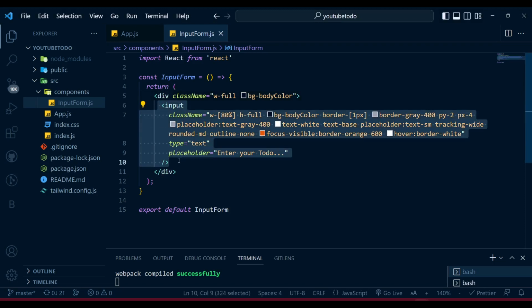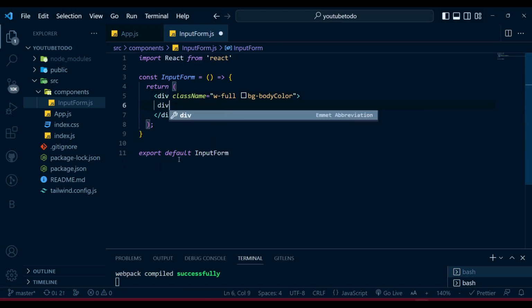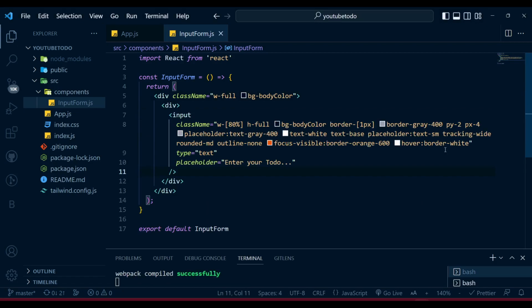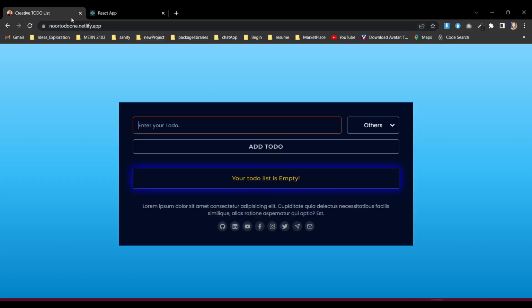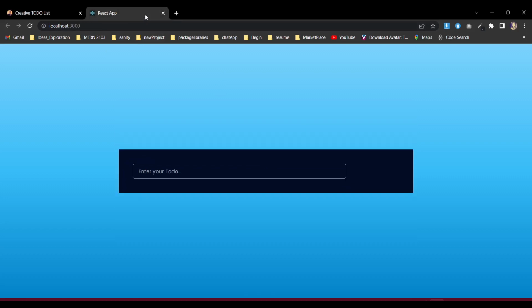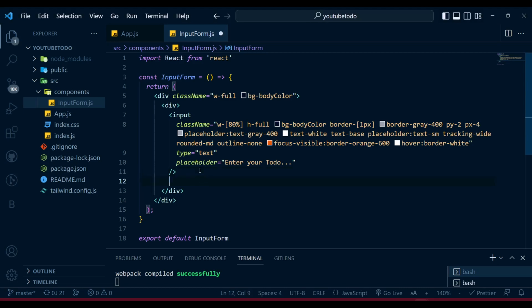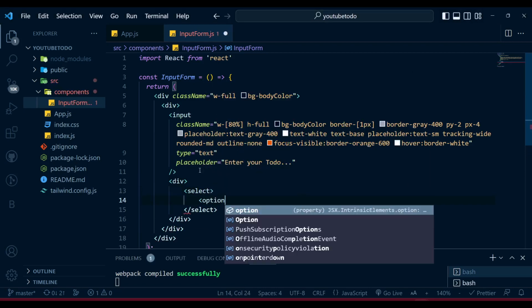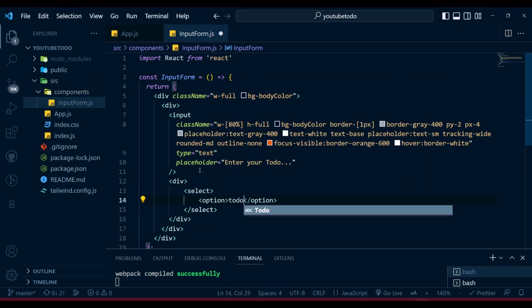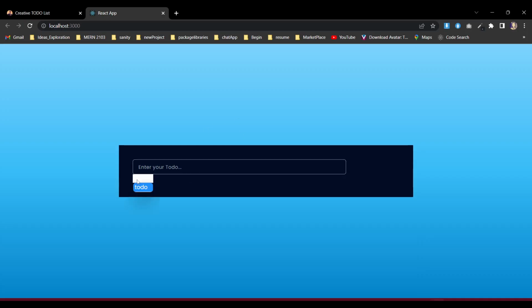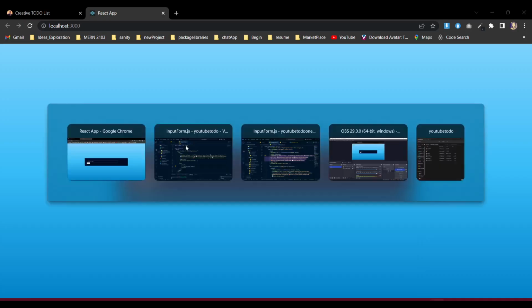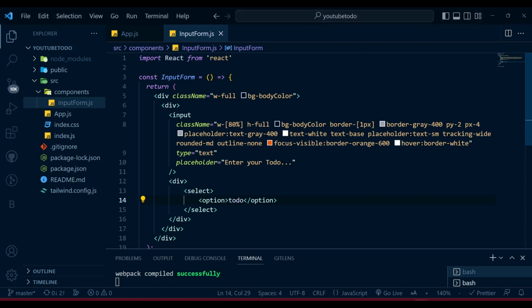Now that input field, I'm gonna put inside a div, because now I need to create that select form where we will drag and select the data. And to do that, I'm gonna take a div, and inside that div I will add a select, and inside that select I will add an option like pages to-do, just to see, and you can see that to-do is here.